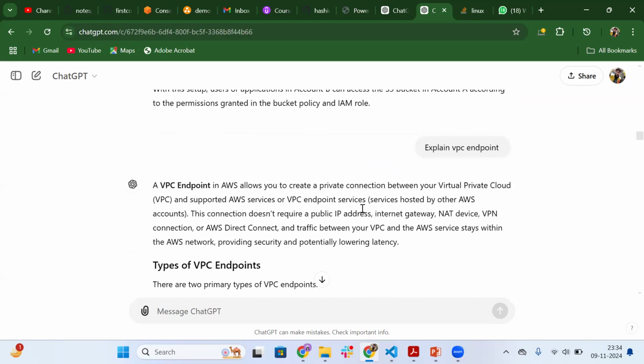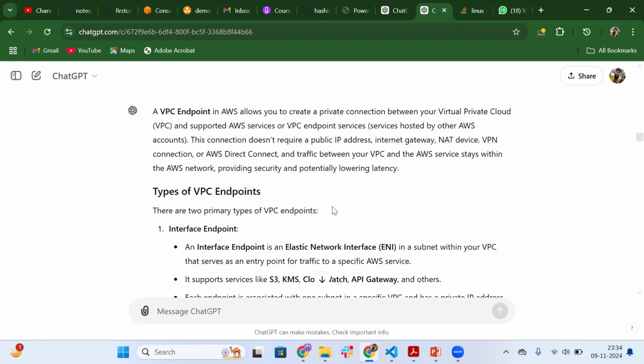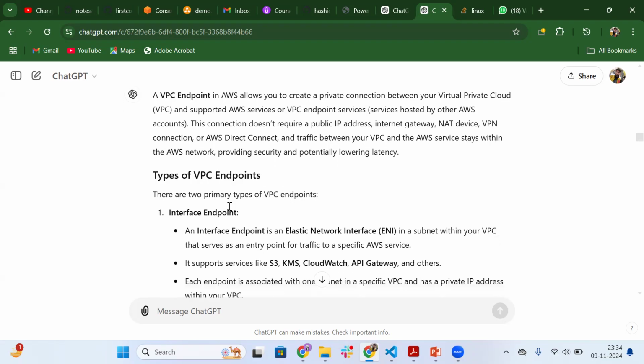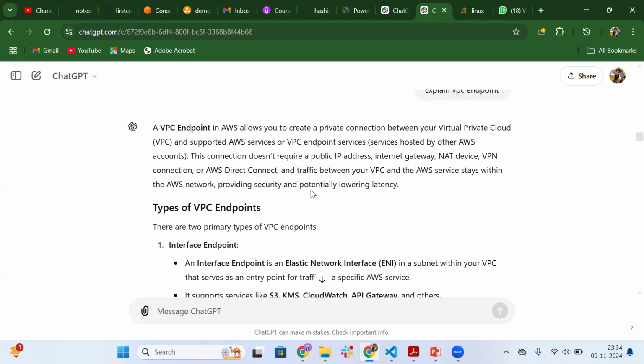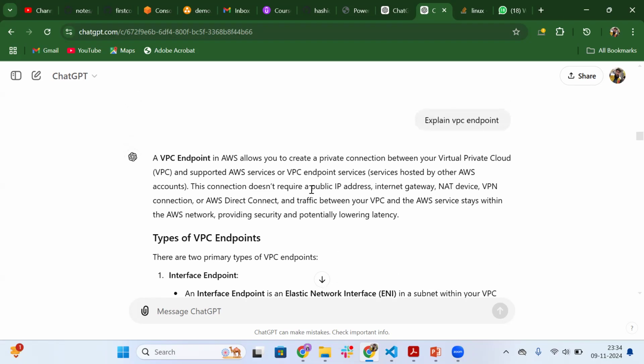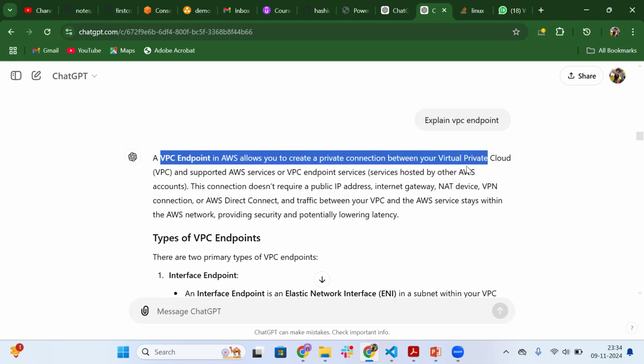Coming to the next question, what is the VPC endpoint? VPC endpoint is used for accessing your private resources which are within the VPC. With the help of this VPC endpoint, you can access the resources outside the VPC privately without needing internet access. If you see the definition, VPC endpoint allows you to create a private connection between your VPC, virtual private cloud, and supported AWS services, correct?